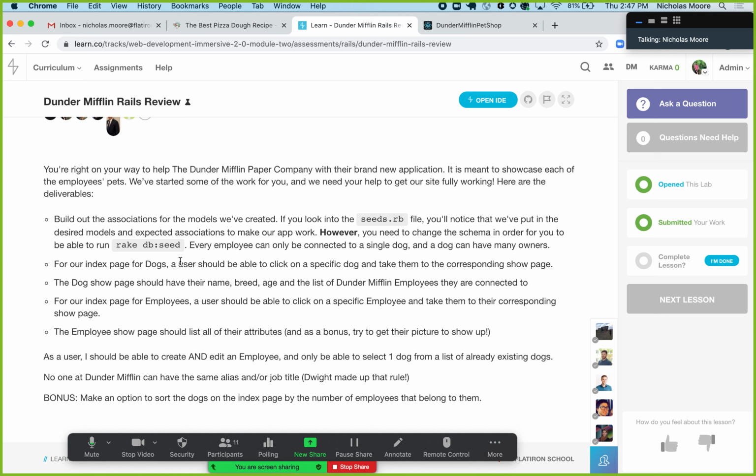Now we can move on and say a user should be able to click on a specific dog and take them to the corresponding page. And this is actually telling me a lot, right? This is saying, okay, you're on the index page. There should be a list. I can read between the lines and say there should be a list of every single dog name on the dogs page. It's also why it's in the dogs index. So let's start there. Let's just try and display a list of all of the dogs' names.